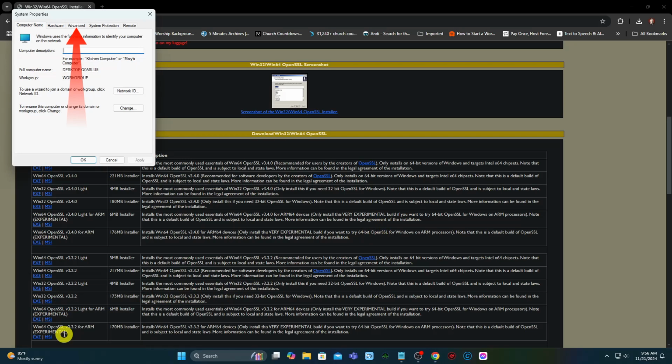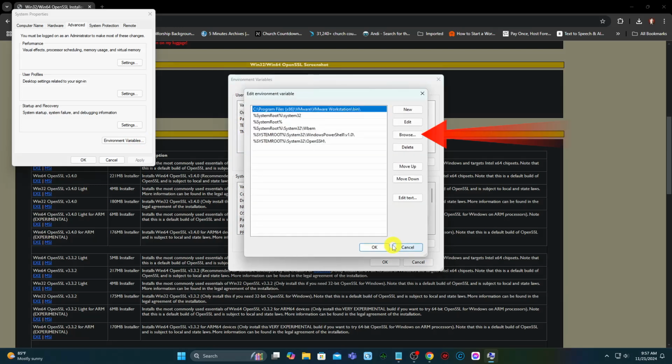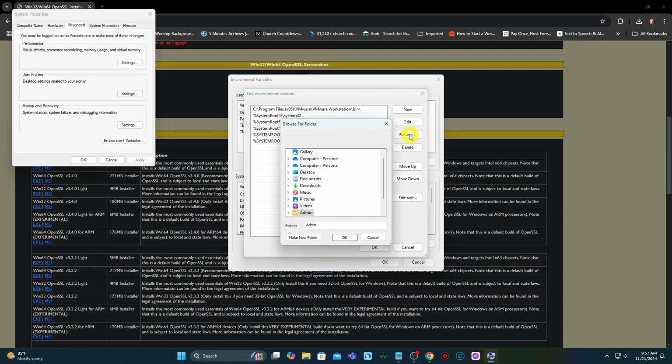Go to Advanced, then Environment Variables. In the System Variables section, select Path and click Edit. Click on Browse. Go to where the OpenSSL.exe is.